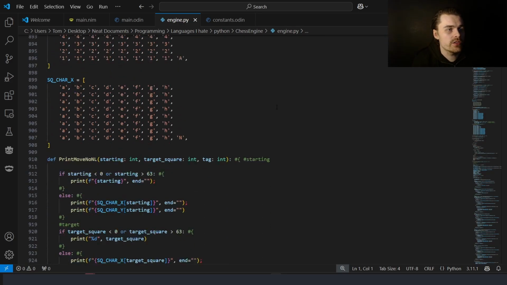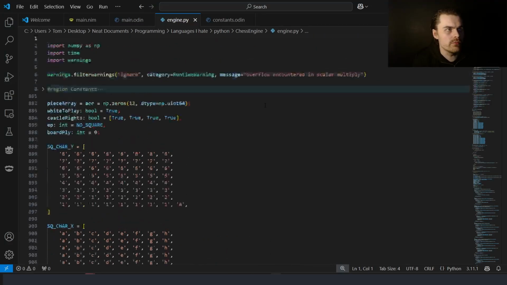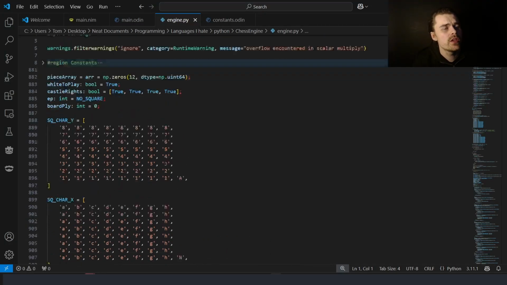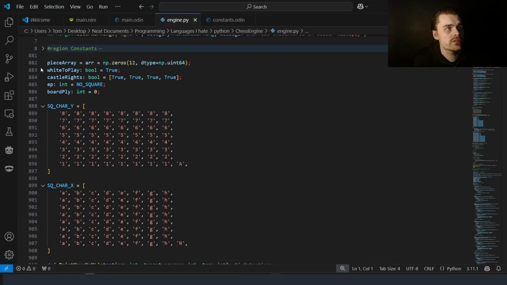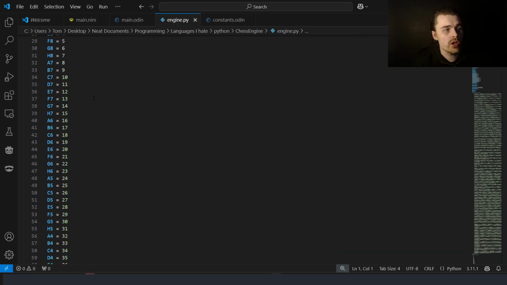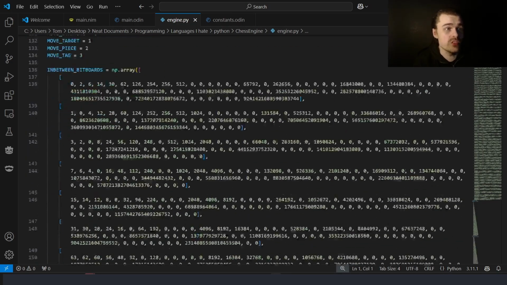And again, the only thing that's really annoying about Python is that, I'm not sure if you need to do this, but I basically made all the constants use NumPy arrays to specify their U64.